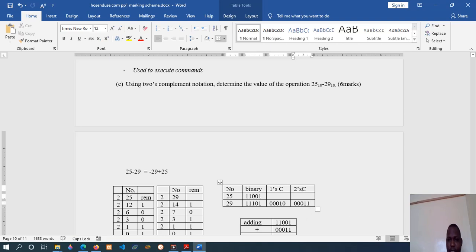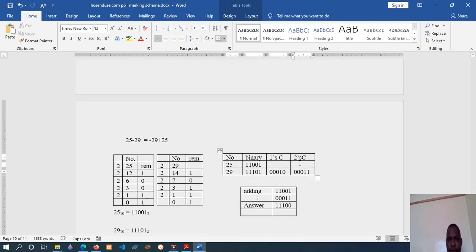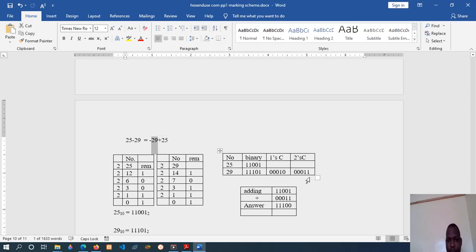Now after doing that, we want to take negative 29, which is this value in 2's complement, and add it to 25, which is this value, the whole number here. Just take this value and add it to this value. Since one of them is negative, we just do the normal addition here and we will get the correct answer.